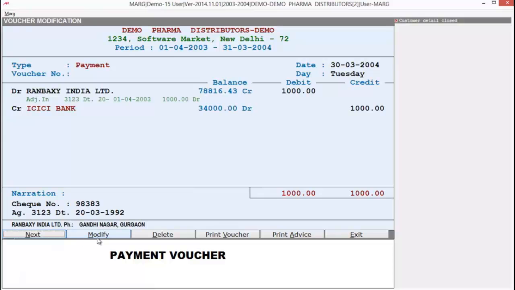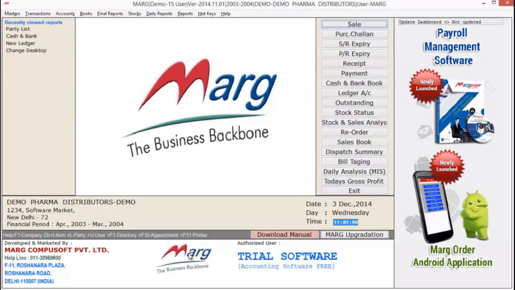In case you want to modify or delete your entry or voucher, then you can do that. As you can see at the bottom, you have the options for modification and deletion as well. Now escape from here. So you have seen that in Marg software you can enter multiple entries in a single voucher and the software will automatically post them accordingly. Now friends, you can imagine how this option can save your time and simplify your work.